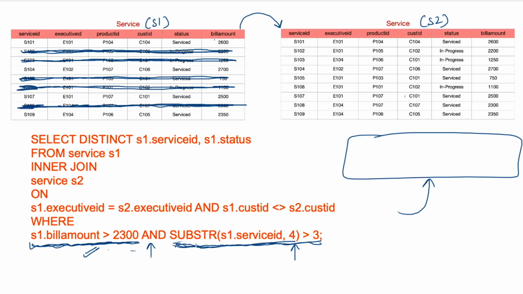I am repeating again. We will be finding the service ID, and we will be looking at the fourth character, and that fourth character should be greater than 3. So let's look at the service ID. I said look at the fourth character of the service ID. Is it greater than 3? No. So again we will be removing this particular attribute.